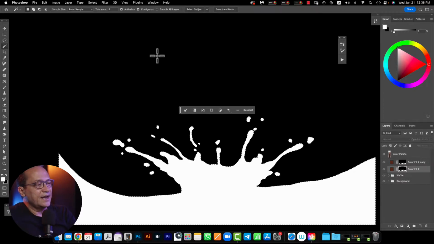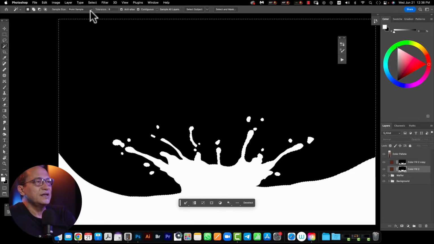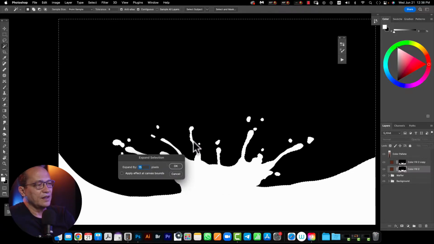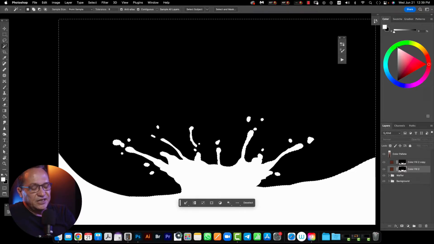Okay. And again, I need to invert this selection. I need to go to the main menu and select Select, Modify, Expand and increase by 2 pixels. Now I need to press Command for Mac users or Control for PC users and press Delete, for PC users once the background color is black, or press Ctrl plus Backspace.